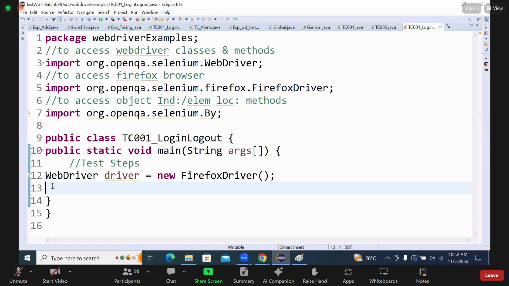Because of that, as an automation tester, we need to inform Selenium, that is, we need to give the instructions. We need to provide instructions for the Selenium tool. What instruction do we have to provide? According to the requirement, we launch the browser. After that, entering the URL. We need to inform Selenium what it has to do.